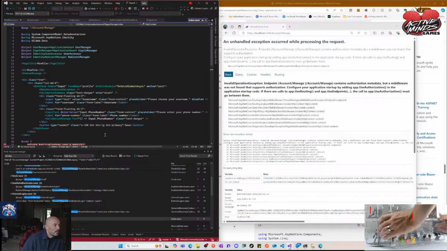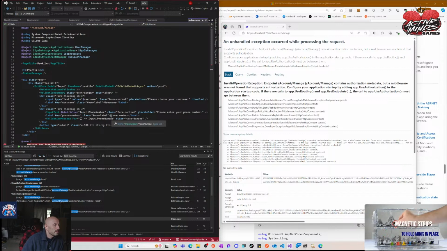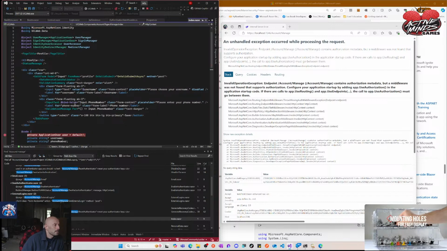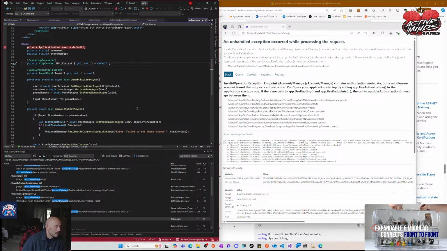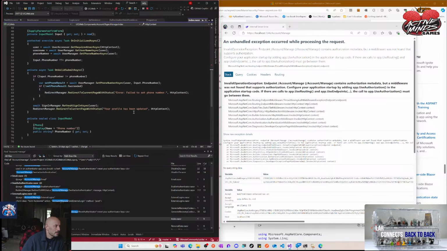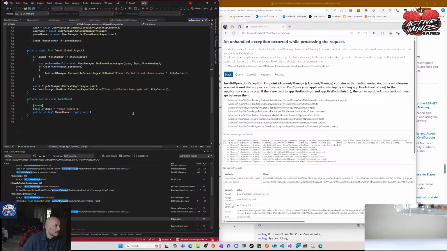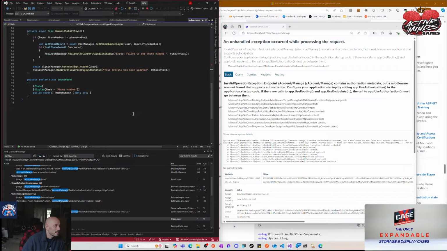Nothing like working with code that wasn't written by me. Data annotations validator. Validation summary. Input phone number. Please enter your phone number. Please choose your username. User default. User phone number. Cascade. Context. Input. Username. User password. On valid. Submit. Sign-in manager. Redirect. Private sealed class.